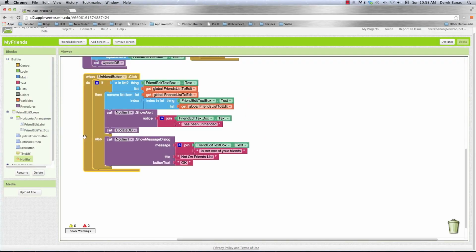That is exactly how you're going to be able to add, remove, and update data in databases between screens.